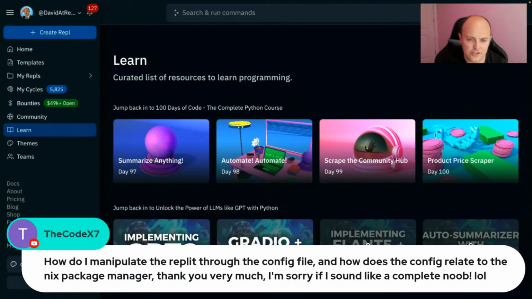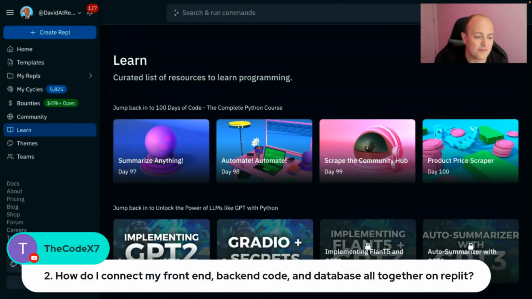Okay, sorry, that's question 2. How do I connect my front-end, back-end code and database all together on Replit? Well, I suppose that really depends on how you've built it.